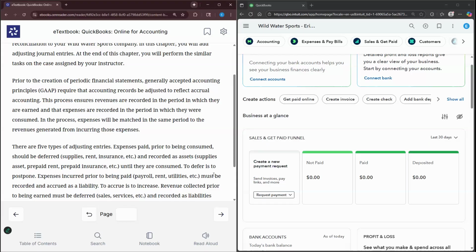And then we have what's called generally accepted accounting principles, GAAP. This requires that the accounting records be adjusted to reflect accrual accounting. So when I teach Accounting 1, the principles of financial accounting, just to make it more practical, let's say you're dating, you're single, you're ready to mingle, and you want to settle down, you want to be with someone long term.